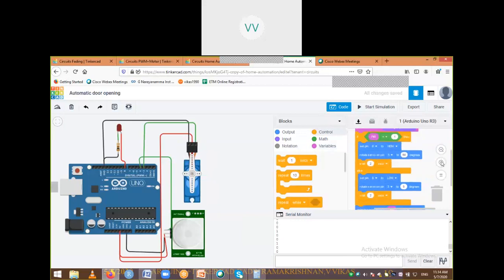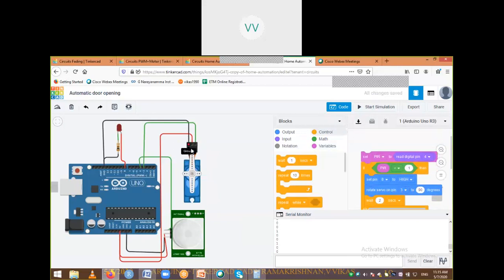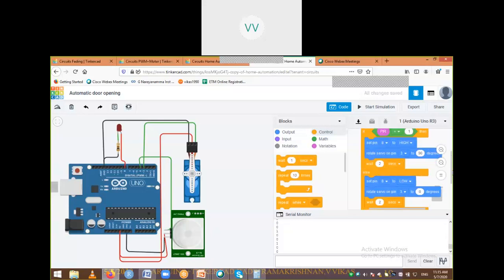You can see here, set PIR to read digital pin. If PIR equals 1, then set pin to high, and rotate the servo pin where I have connected the servo motor, on third pin. So I am taking third to 90 degrees. Once we execute, you will be able to see the change on third pin. Then wait 2 seconds, because if I keep on giving like that, there are chances the person will be moving and it keeps on doing. Basically, the servo motor will get confused about what it has to do. So let's see what it does.